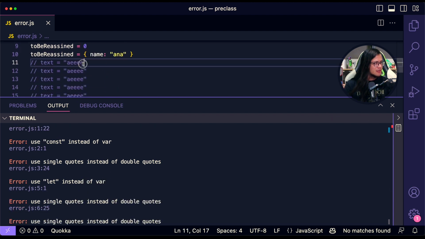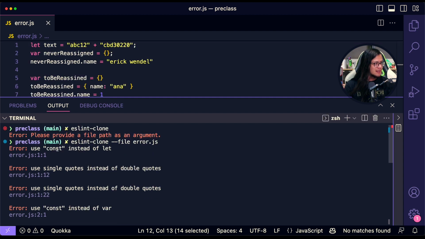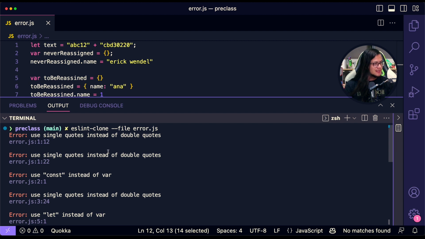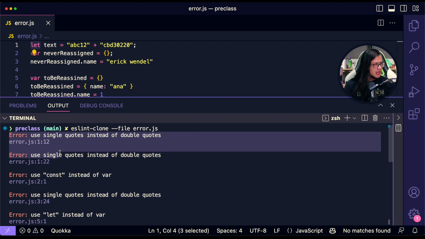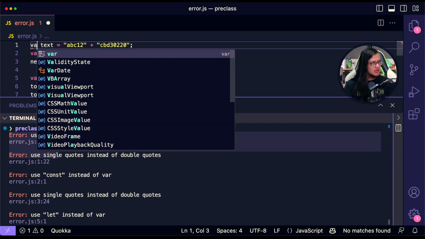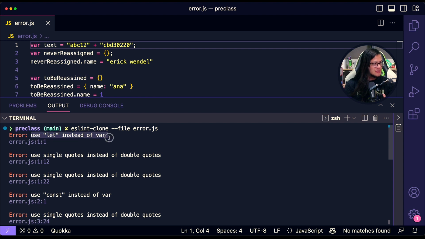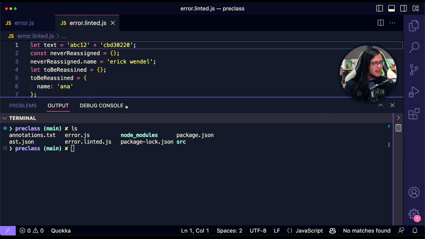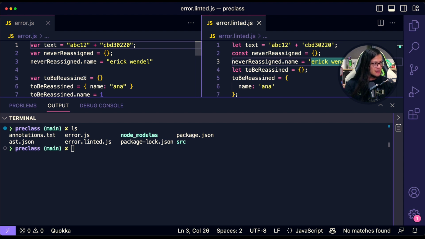Well, what if I go here and change this, reassign the text, right? Because here it's saying it should be a const. If I try running again, you're gonna see that let is correct, so I don't see any error. But if I change here to var, I can see use let instead of var, right? And you're gonna see that we now have a new file, and this new file is gonna be changed as we fix the code, okay?